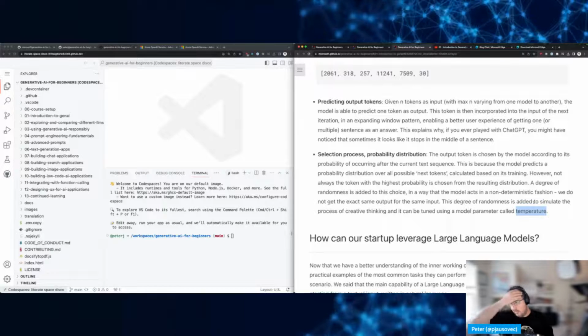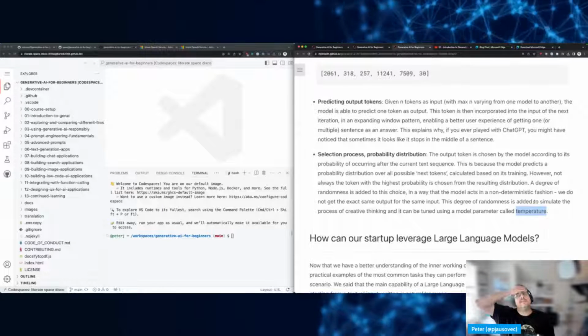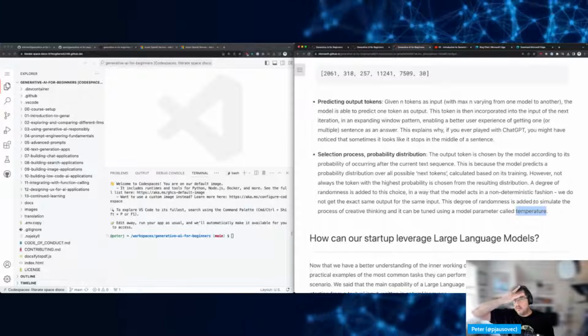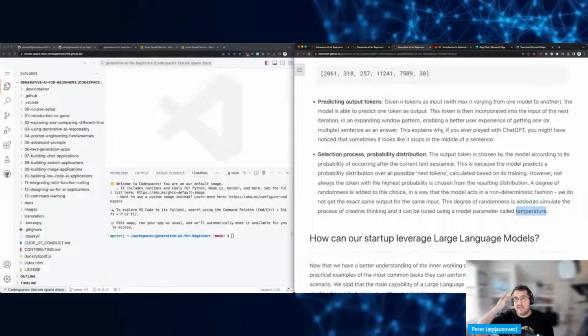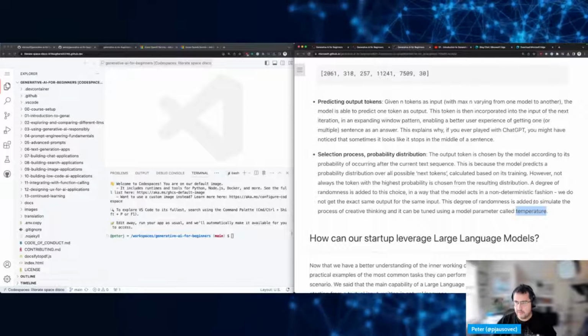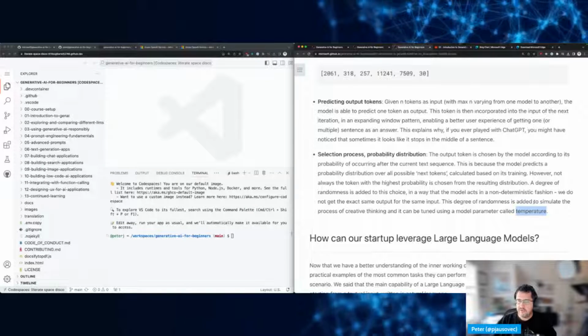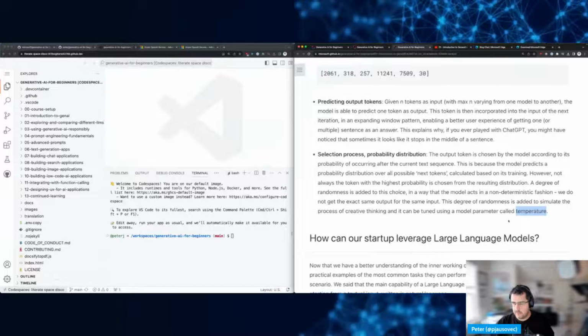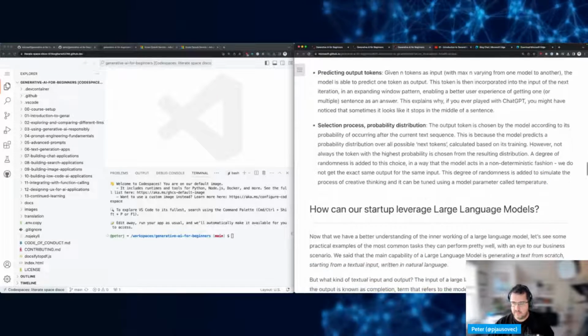So let's assume you have 10 next tokens with exactly the same probability, just for the sake of argument. There is some randomness to it, so it's not always going to be the first one, whatever the first one means in this case. So there's going to be some randomness.